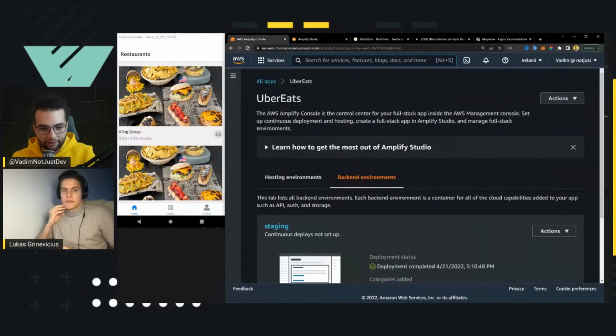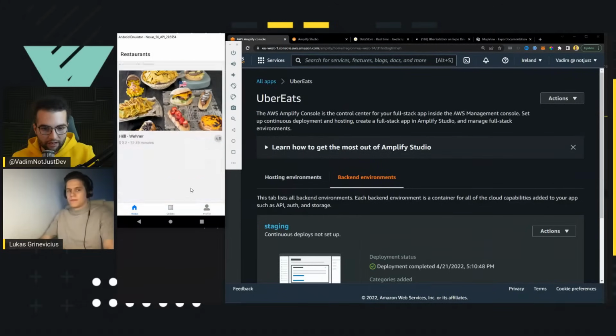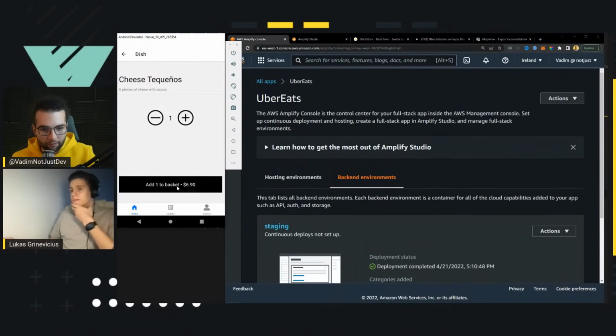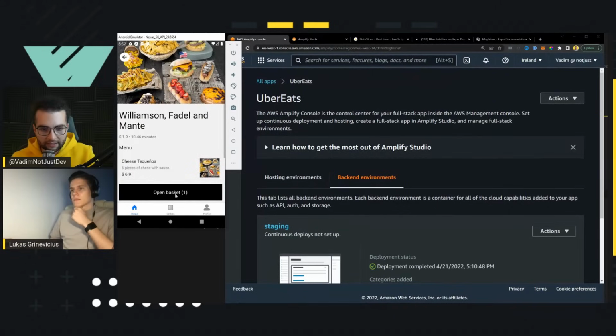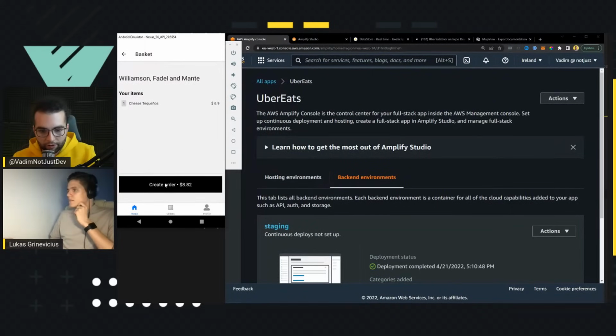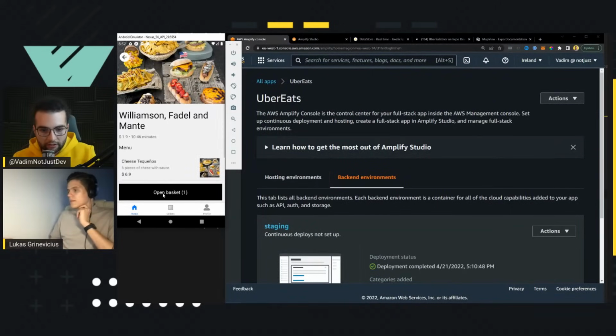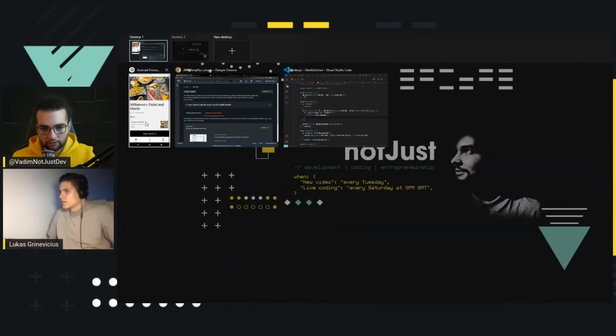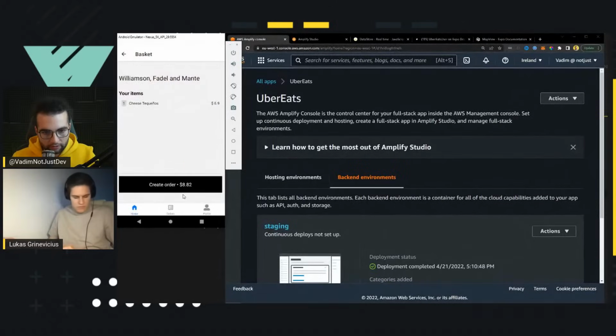Let's go ahead and create a new order and test the whole process. So for the Williamson here, I'm going to add this to my basket. I'm going to open the basket and create the order. Why are we not redirected to the order details after doing this? I think we are just going back, right?